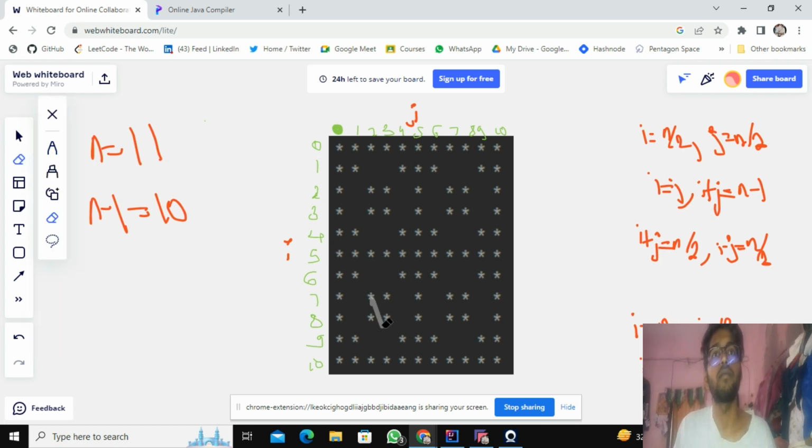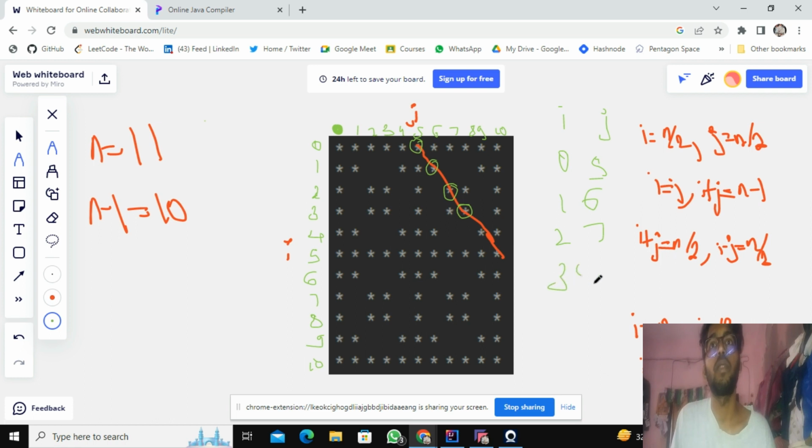Now what is remaining? Here, as you can see, how could I print this small diagonal? Whenever i equals 0 and j equals 5, I have to print a star. Whenever i equals 1, j equals 6, I have to print a star. Whenever i equals 2, j equals 7, I have to print a star. Whenever i equals 3 and j equals 8, I have to print a star.